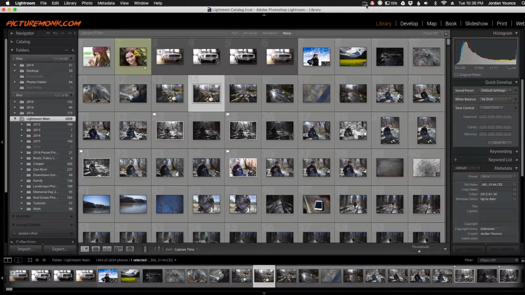and tricks when it comes to Lightroom. So let's go ahead and get started. The first one I'm going to talk about is performance.